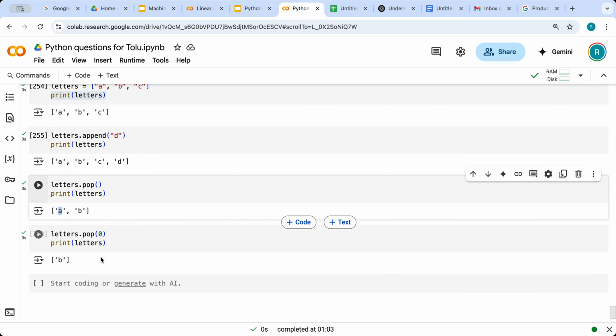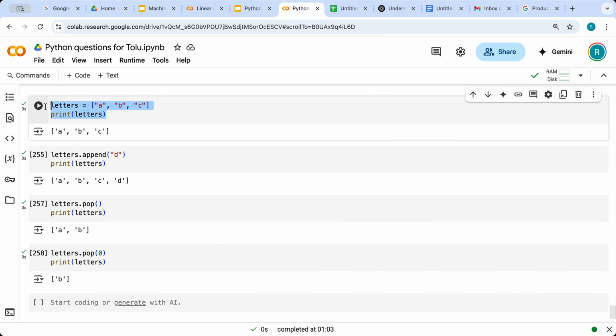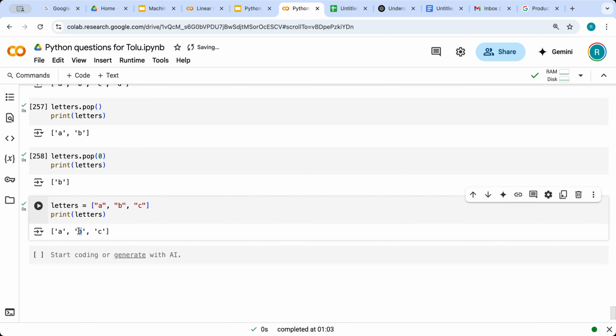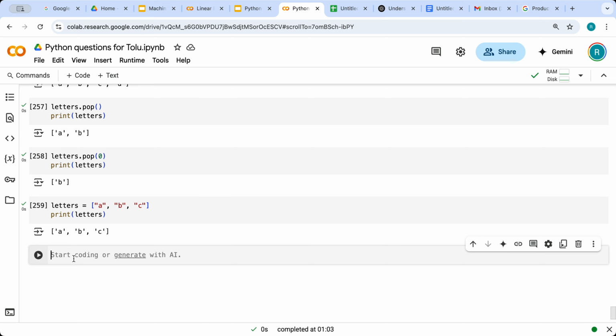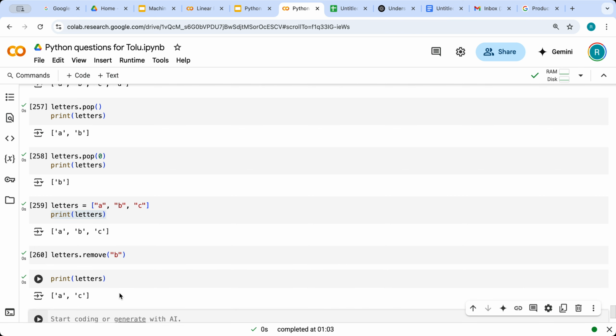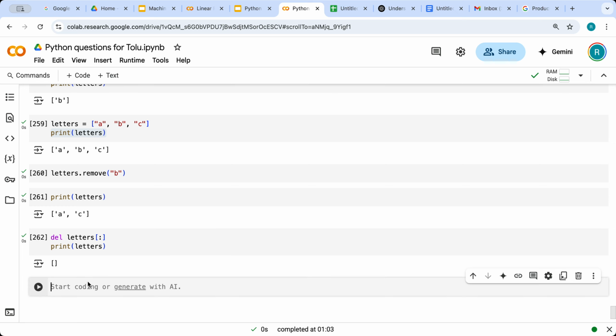Or if you would like to remove a specific element, for example, let's take the letters again. I'm printing this, print letters. If you would like to remove a specific element which is B, you can do letters.remove B. You have so many options when it comes to data structures, A comma C. If you would like to delete all the letters in the list, you can just pass this and it will delete it. There is one more way, which is letters.clear. This also helps you to clear the whole list.